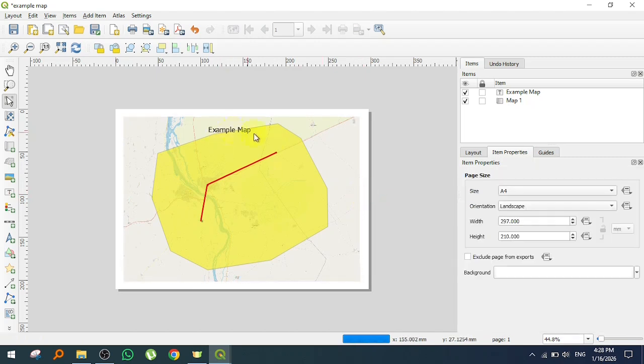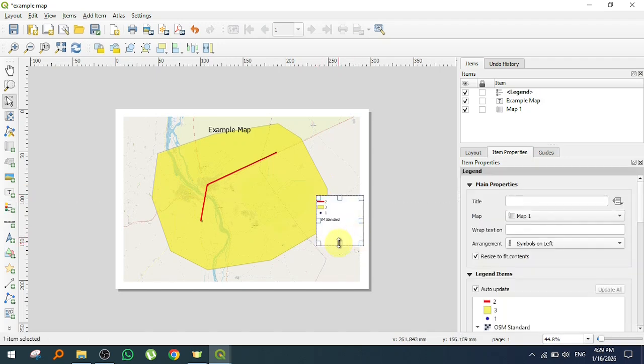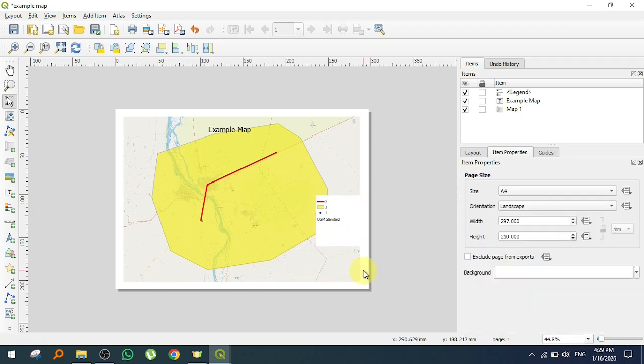Now I have the title of the map, I have the background of the map, and now I can add the legend which will show all the layers that are available in the map. This is the legend which is showing the layer numbers and the layer features, points as blue, red as a line, and yellow as the polygon. OSM standard, because we are using OSM standard maps as a background.